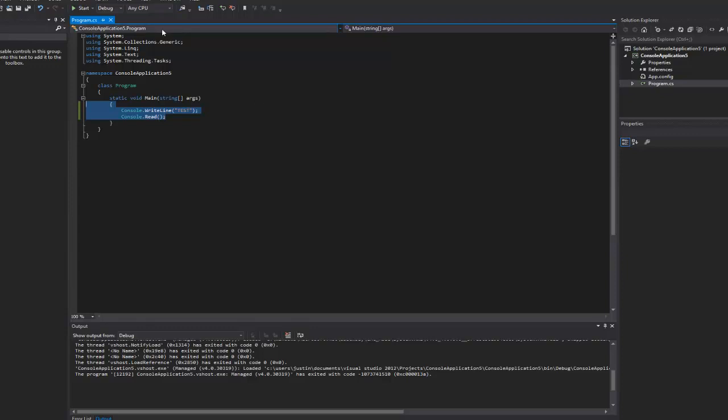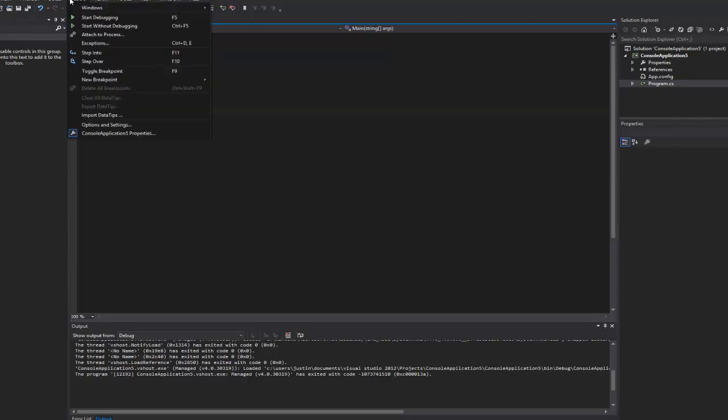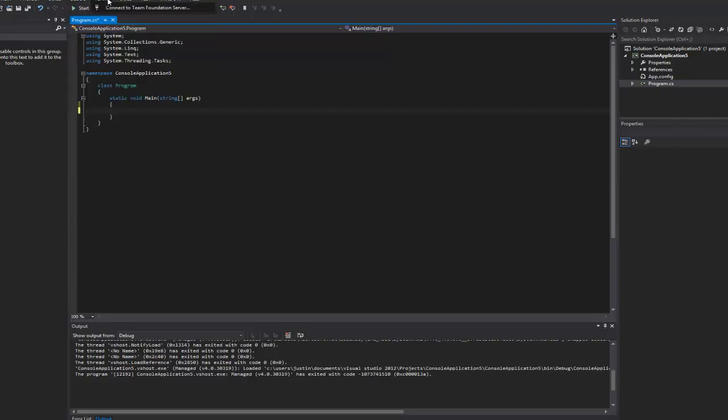So that's debugging. Build is actually compiling your program into an executable, which you can find in the bin. I'll explain more about that later. Tools, test, window. Yeah, you don't have to mess with that stuff really.